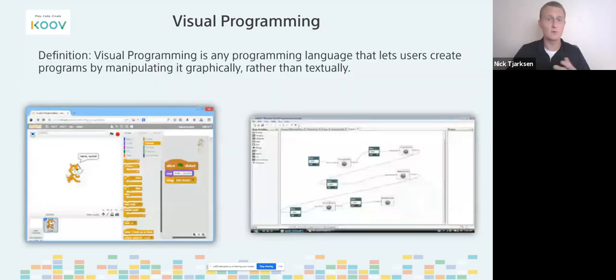And that's kind of where visual programming comes in. So visual programming is essentially any programming language that lets users manipulate it through visual or graphic elements rather than textually. So you can see in these two examples that I have on my screen that these are more graphic elements of code rather than just these huge walls of text that you might see if maybe sometimes you've looked into the back end of an HTML or something like that.